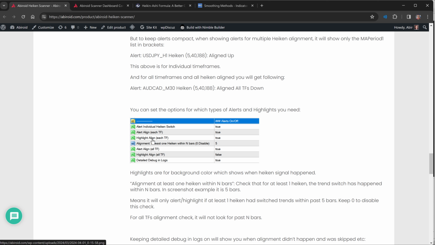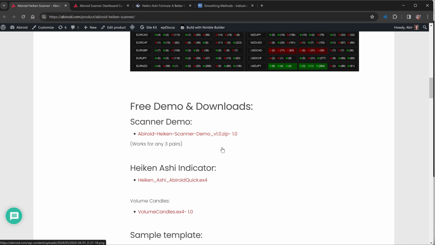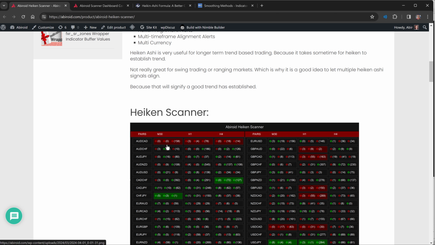If you want those boxes to be highlighted, then set this value to true. Now alignment, when at least one Heiken is within these n number of bars. If you set this to 0, then it will disable this check. Otherwise, suppose you set this to 5, then it will only highlight and alert for these alignments if at least one of these switches had happened within 5 bars.